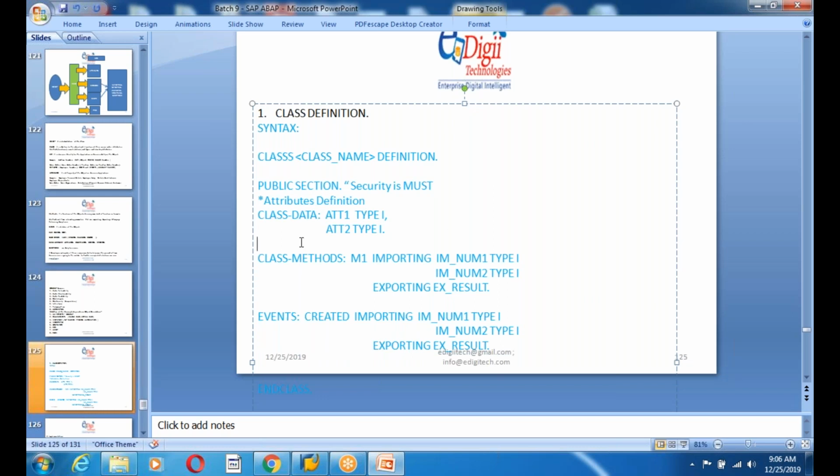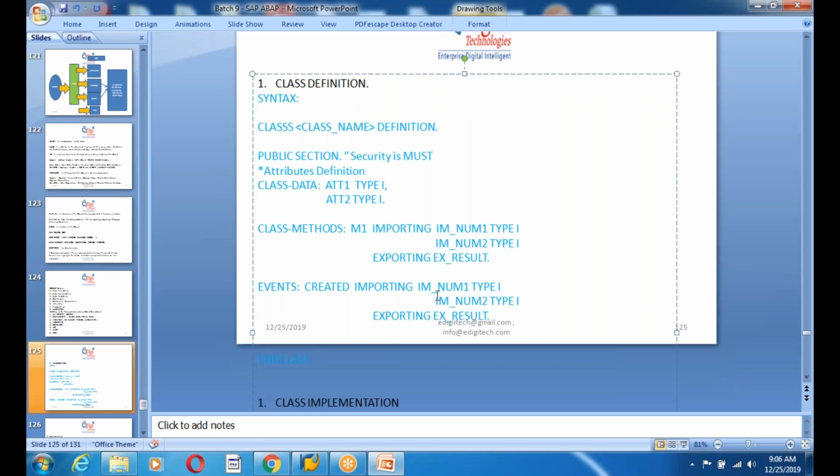So here, what I am going to use is, I am going to define class attributes first and class methods. If you want to define class attributes, the syntax is, the keyword is class-data for an attribute, and class-methods for methods.